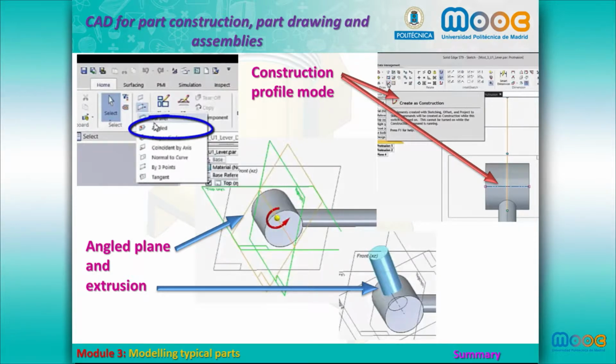We have used and established previously an angled plane to make an extrusion for the inclined zone of the part. And also we have used the construction profile mode, in which we have made a line that doesn't produce surfaces or volumes, but allows us to situate dimensions and geometry profiles that really make volumes.